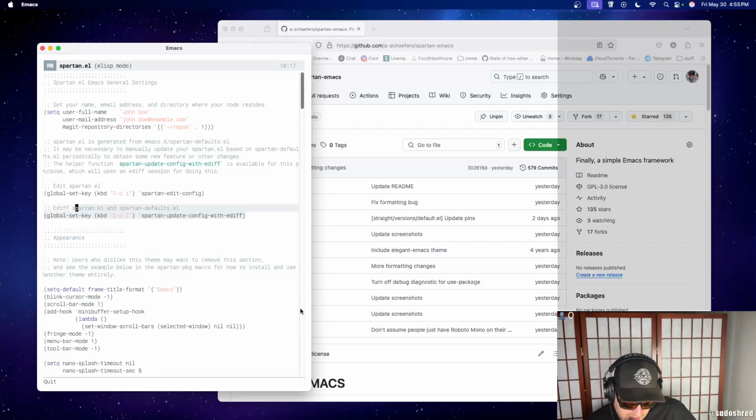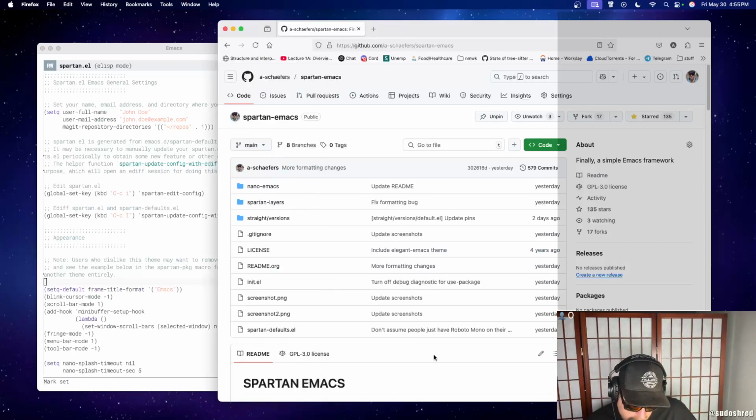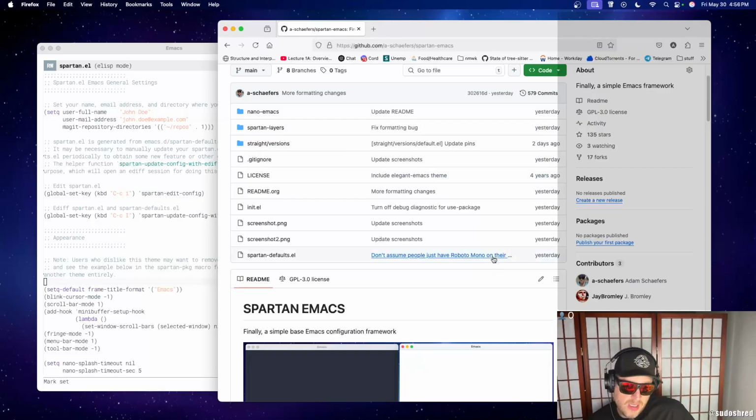If your Spartan.el ever gets so screwed up you can't figure it out, just delete the file and reopen. And it'll auto-generate based on defaults. Maybe back it up first though. That's all your responsibility.